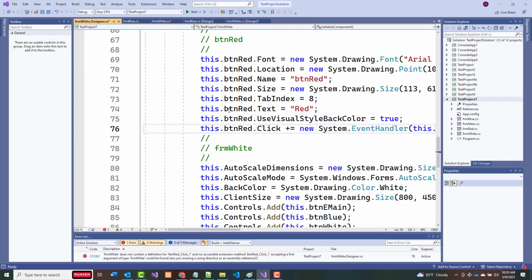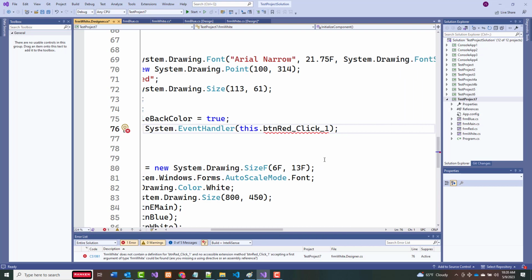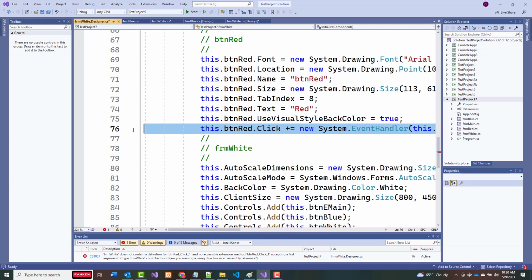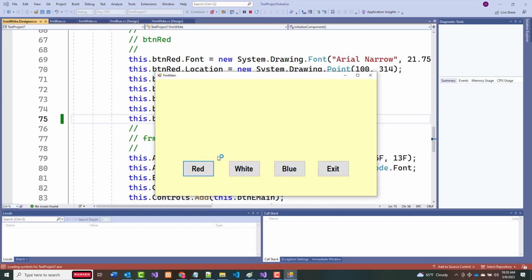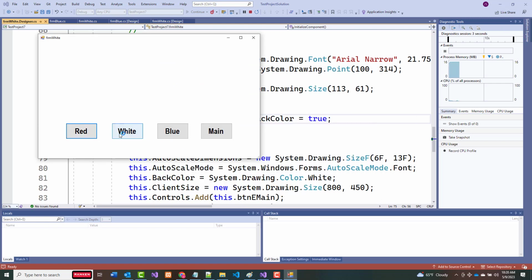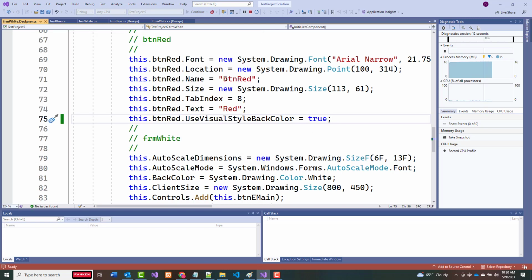Line 76, column 1, red. Okay. Get that out of there. Okay, now, I don't know if this will work, but let's try it anyway. So again, we're going to go to white, and white does not go to red, does not go to white, does not go to blue, does not go to main. So it doesn't like anything that we copied in there. That's all right. We're going to fix that right now.